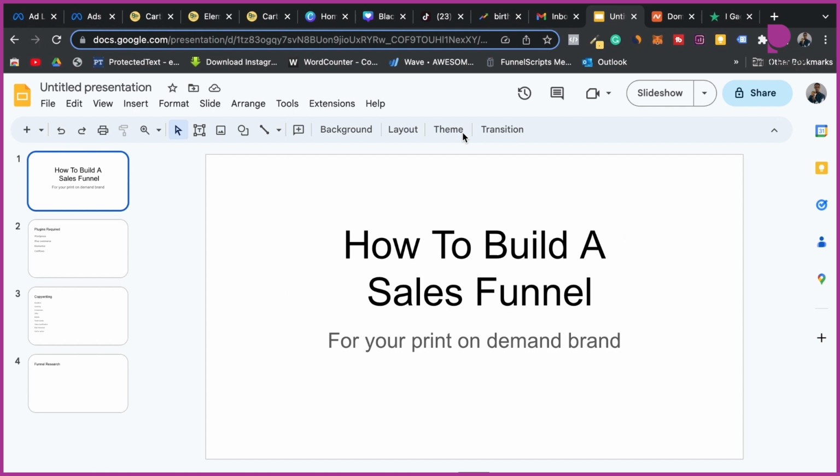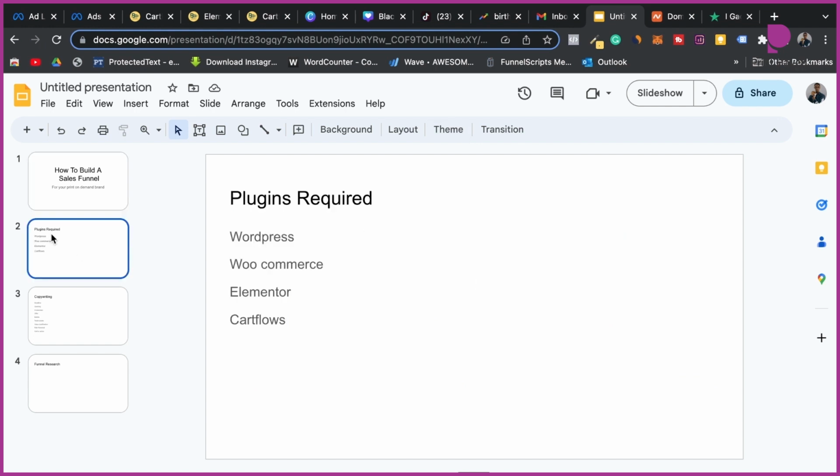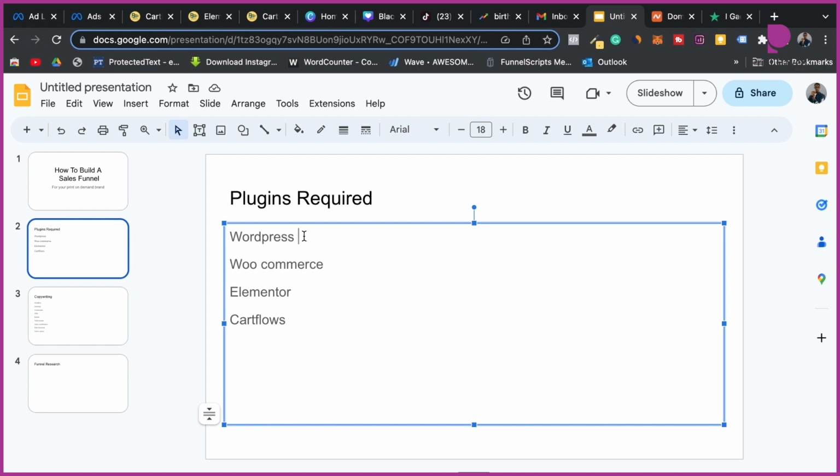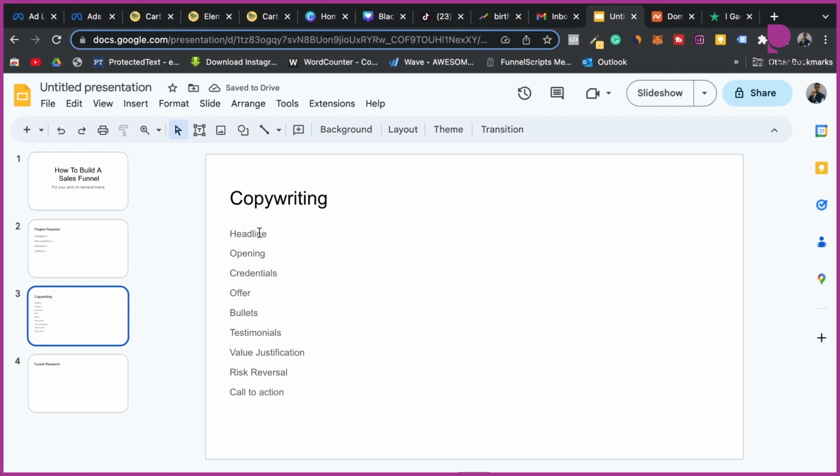Now, remember, we talked about copywriting, right? How to build a sales funnel for your print-on-demand brand. Now, we've installed the plugins, which is WordPress, then we've installed WooCommerce, then we installed Elementor, and then we installed CartFlows, right? And that made us prepared. Now we're about to start building proper.